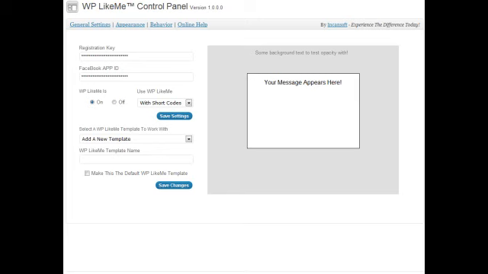Now quickly, let's take a look at the general settings. You enter your registration key and your Facebook app ID, which Facebook requires in order for you to access their API, or application programming interface. We'll show you how to do that in the help documentation. Once you've done that, you would click the Save Settings button, and then you would come back once the page reloads. And you have a choice.